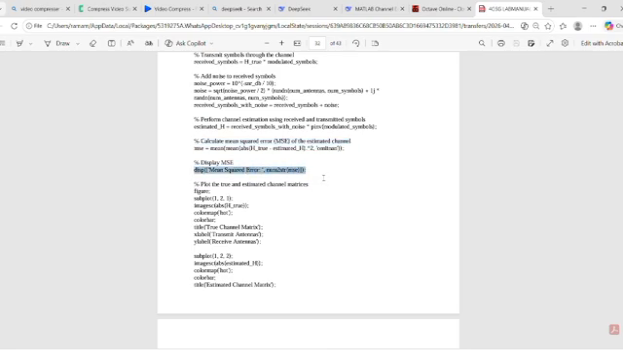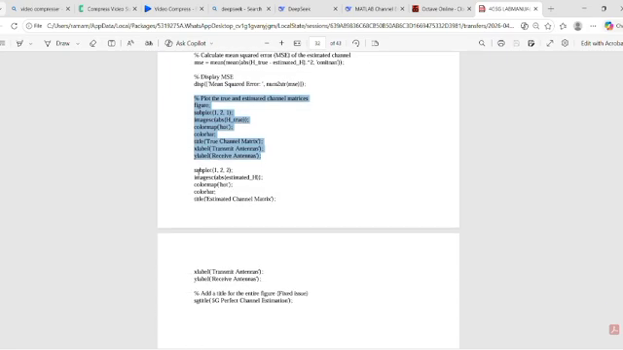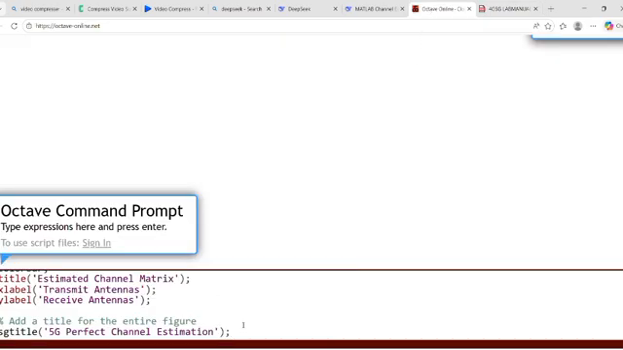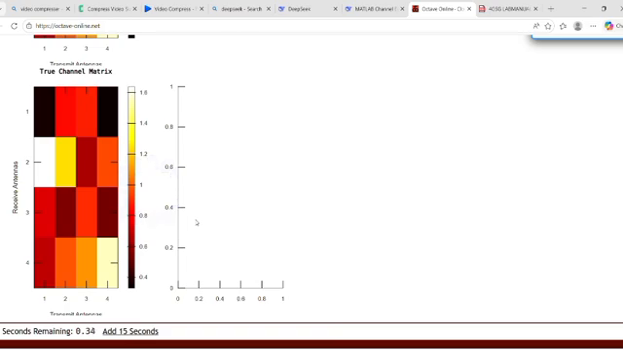the visualization. Once the code runs, we first see the calculated mean square error, which is a very low value, indicating a highly accurate estimation. Following that, the figure is generated. These heat maps provide a visual comparison between the true channel matrix on the left and the estimated channel matrix on the right. As you can see, they are practically identical.